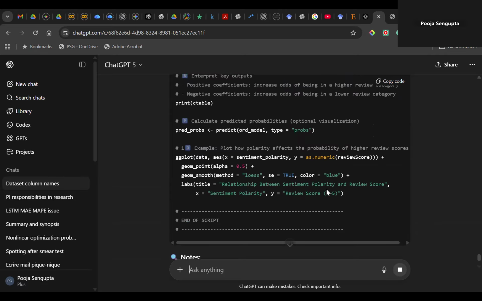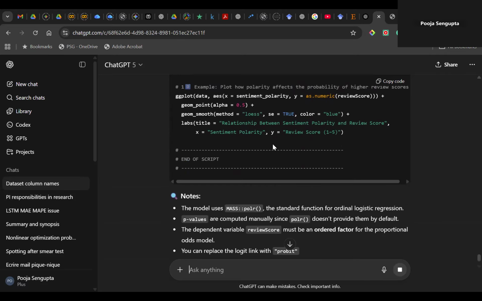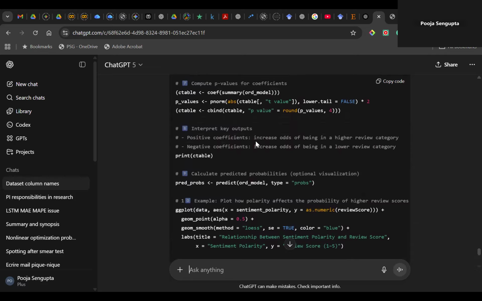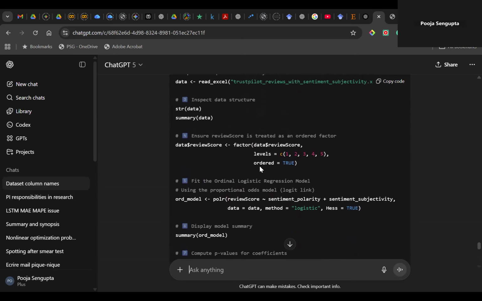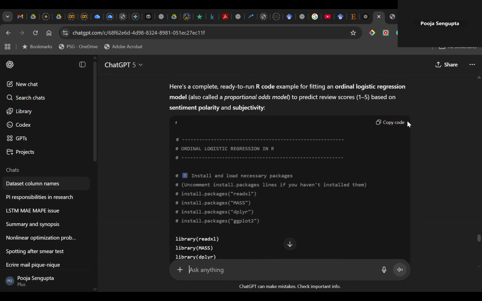And as you can see, the code generated by ChatGPT also comes with these snippets of notes. So it's also pretty easy to follow and understand exactly what each of these steps are doing. So all you have to do is copy the code onto your RStudio or any other editor that you're using and run your regression model. And if you're more comfortable working with Python code, the same can be done or generated through ChatGPT as well.